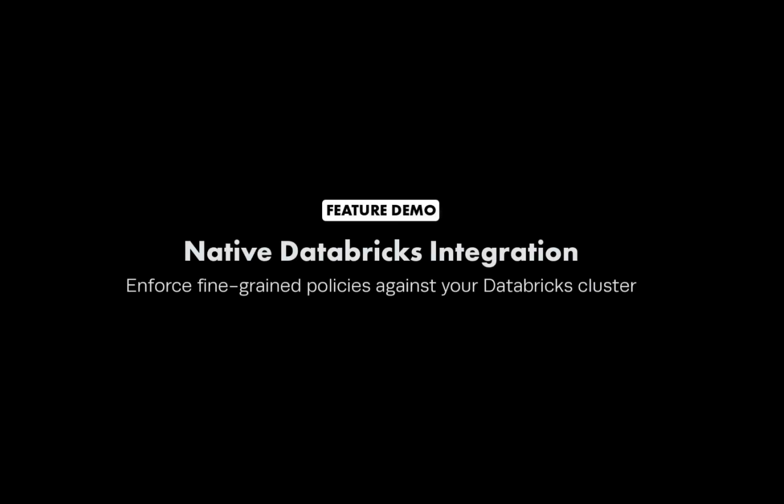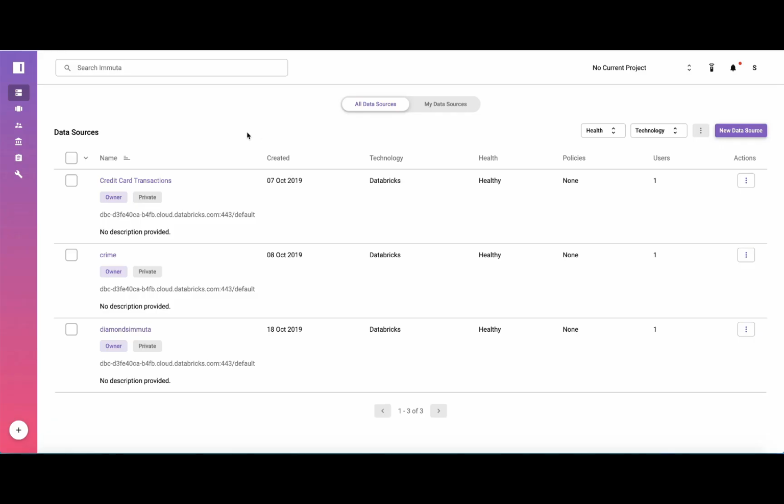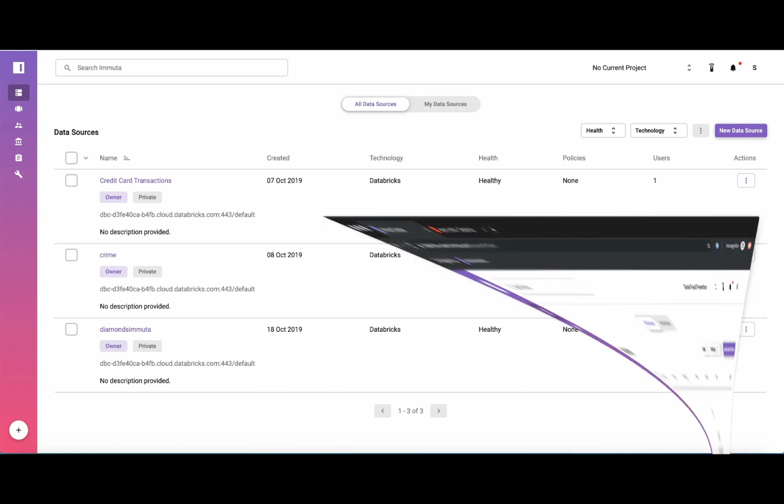Welcome to a quick demonstration of how you can enforce fine-grained policies through Immuta against your Databricks cluster and data. So as you can see here, we've got Immuta. This is our data catalog where we have exposed tables from Databricks. And this is where you can centrally manage what tables exist, who has access to them, and what policies can get enforced. So what I want to point out is I've got this other user, Eric.